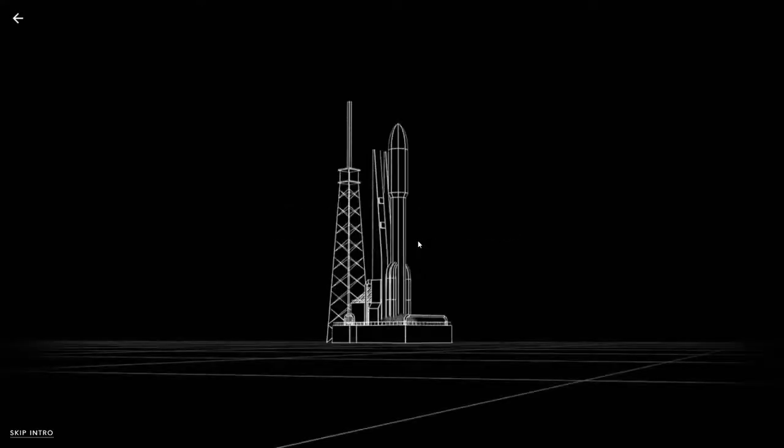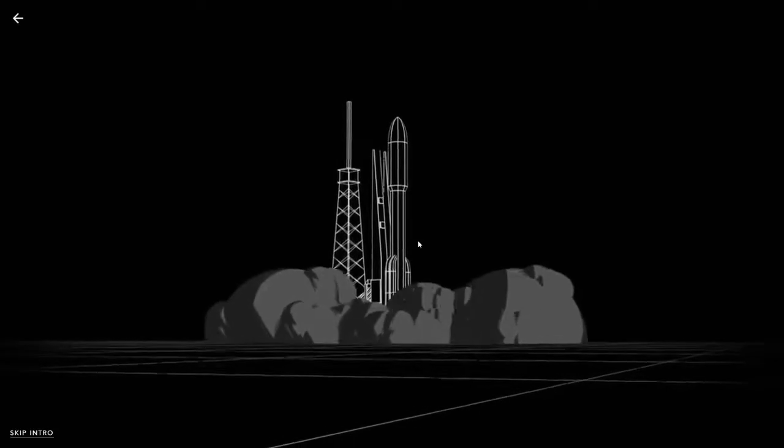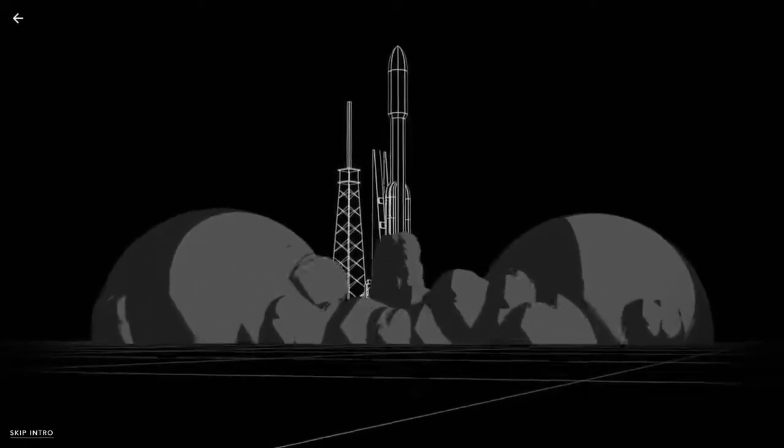T minus 5, 4, 3, 2, 1. Main engine start, 0, and liftoff of the Atlas V with Curiosity.